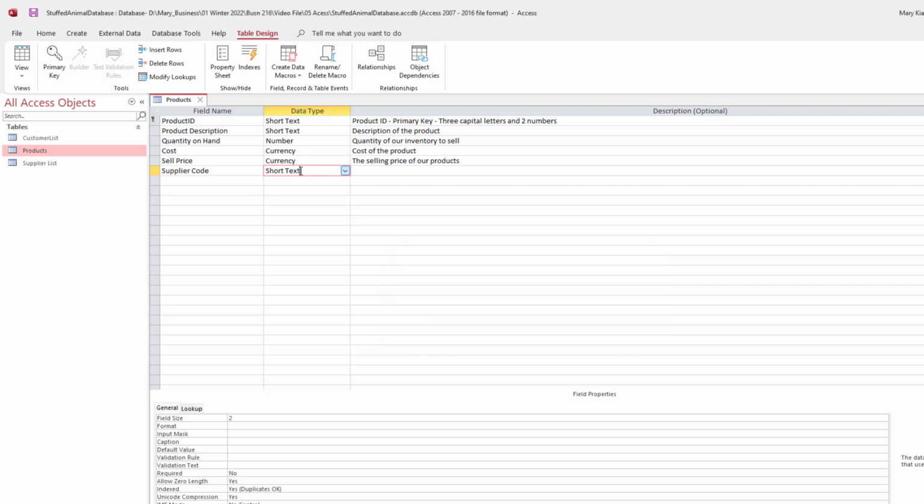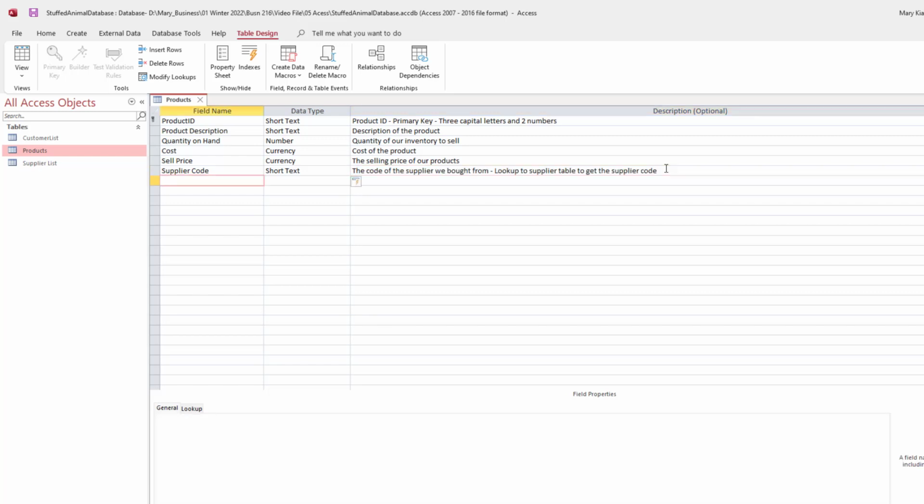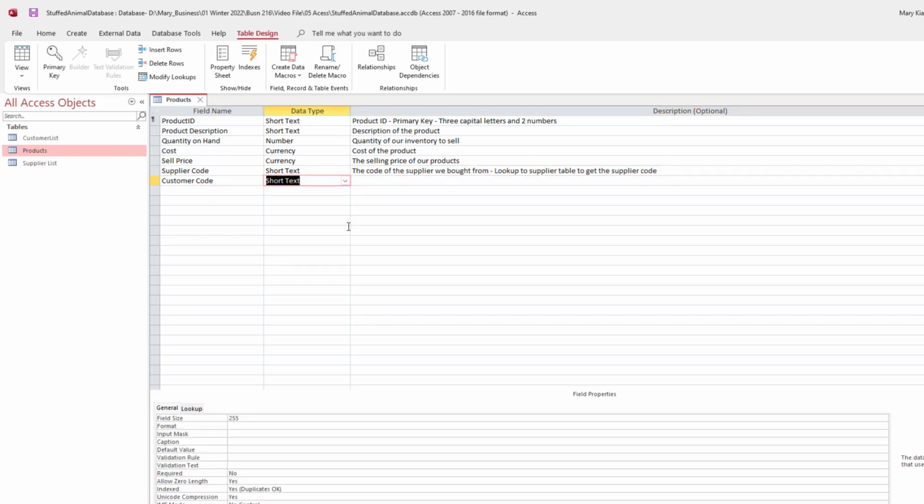This is showing a short text, and you can see from our field properties, it has adopted the field size of 2 from the primary key of the supplier list table. So next I will type the description here, and you can see the description from our notes. And then we will tab for the next field, which will be the customer code. And same thing for the data type here, we will use the lookup wizard.